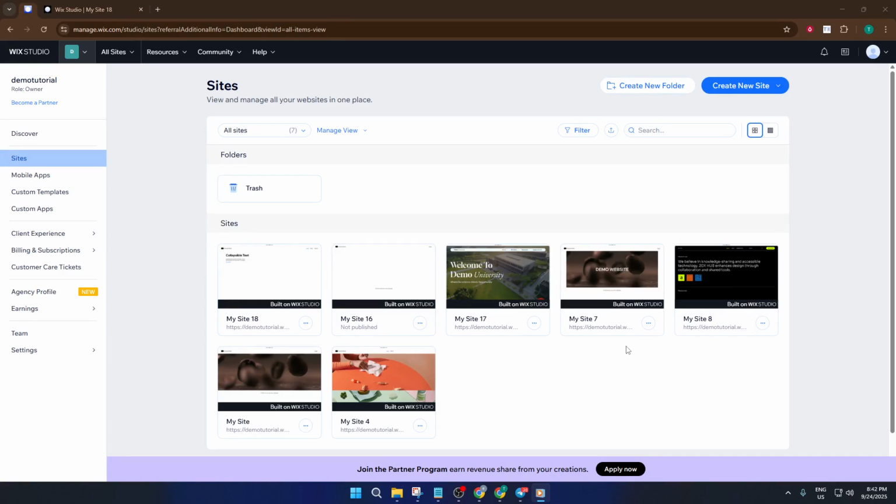By the end of this tutorial, you'll have a clear understanding of how to invite collaborators, assign the right permissions, and even create custom roles, making your website team management efficient and secure. Whether you're running a business site, online store, or a blog, knowing how to manage roles is crucial for both workflow and security. So let's dive in.